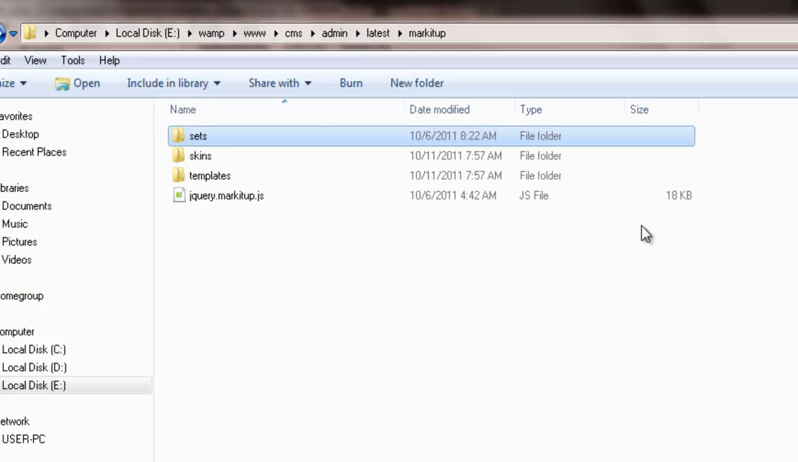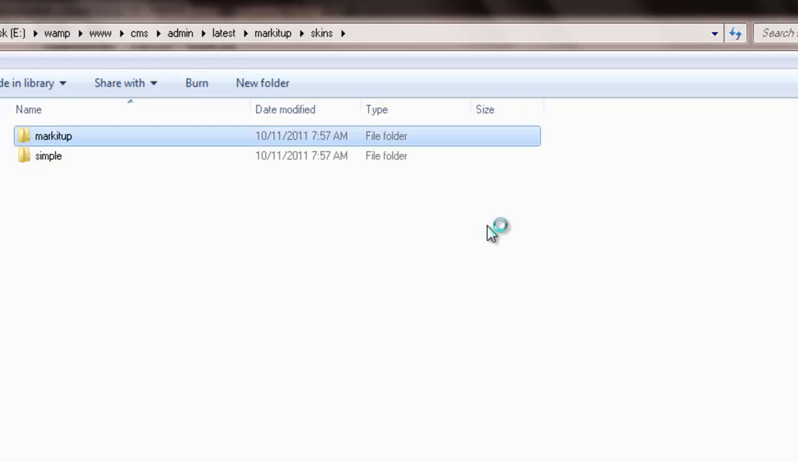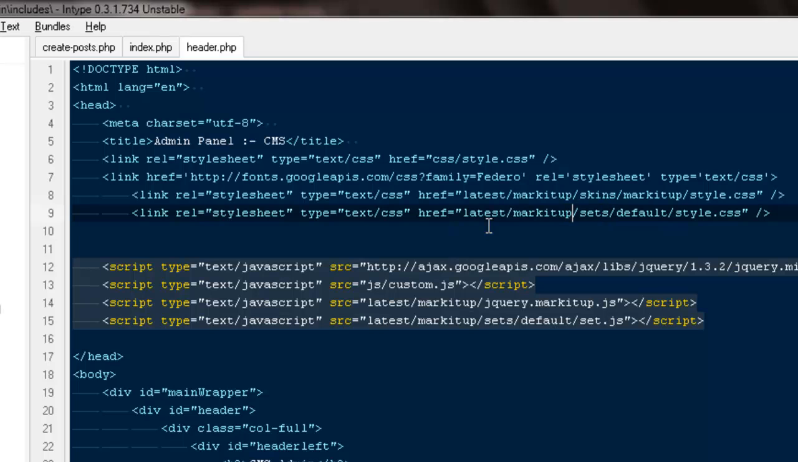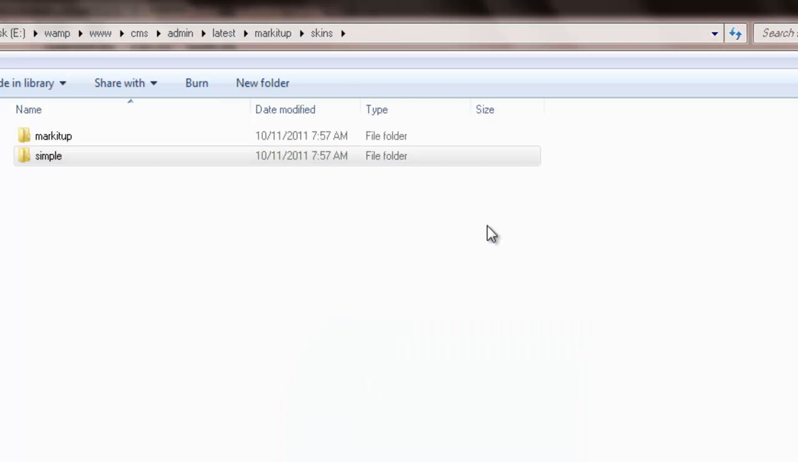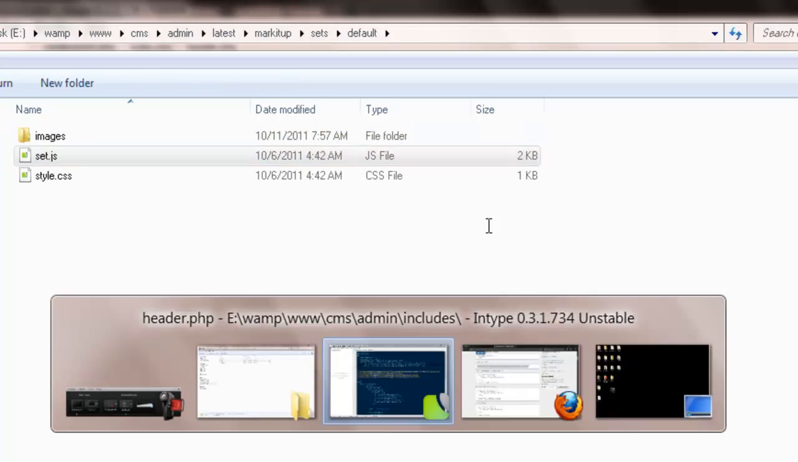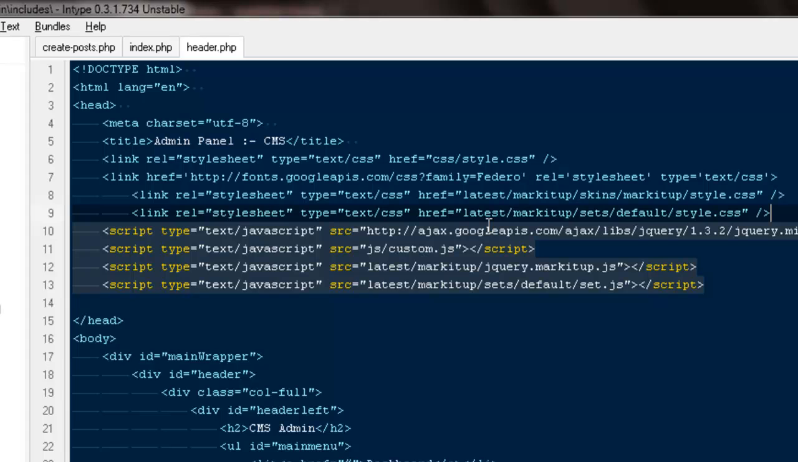And then Markup. After Markup, I have skins. Inside the skins, we won't have any folder called simple. We have a Markup, okay. And towards style.css, that one is perfectly fine as well. Then inside the Markup, we have sets. Inside the sets, we have default. And then I have a style.css, so that one is perfectly fine too.